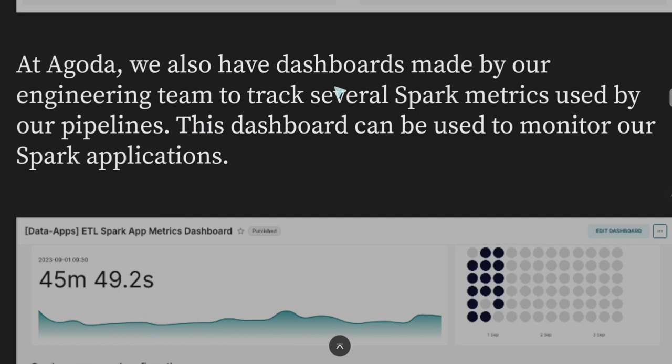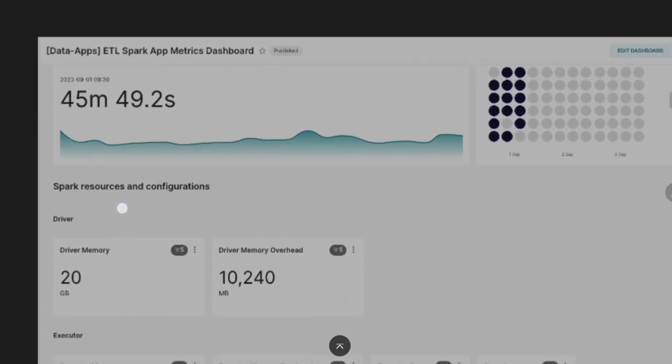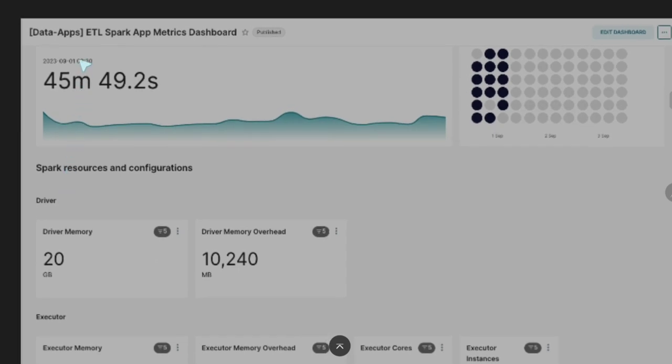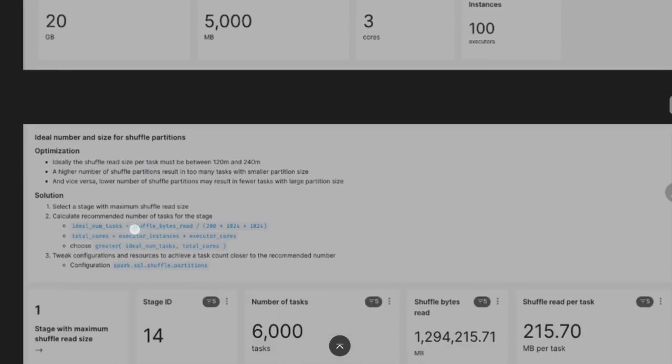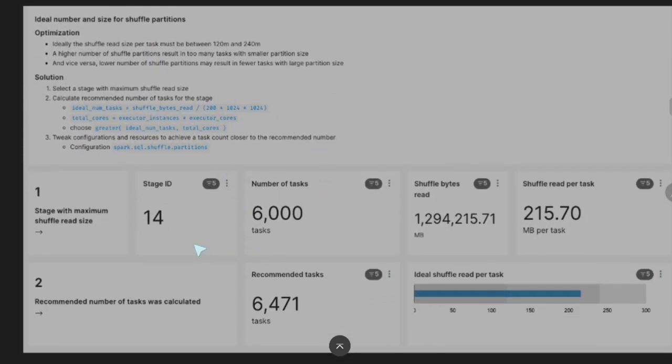At Agoda, we also have dashboards made by our engineering team to track several Spark metrics used by our pipelines. This dashboard can be used to monitor our Spark applications. In the dashboard, you see, for a specific Spark execution, how much time it took, what the memory consumption was, and additional metrics. This is the part of the monitoring where we can monitor metrics about our Spark applications, such as how many bytes were shuffled. We see 1 million megabytes.